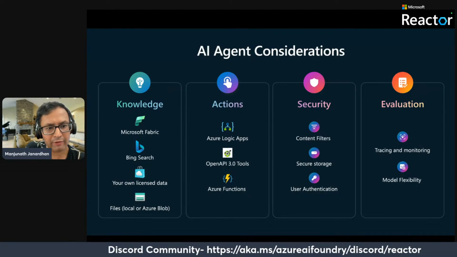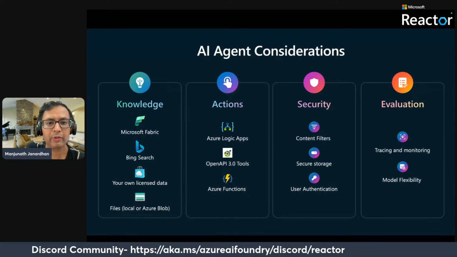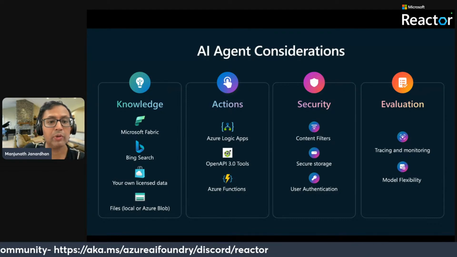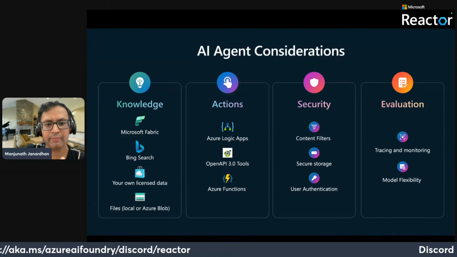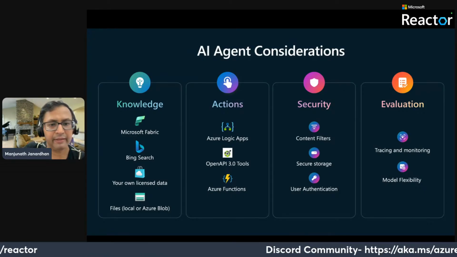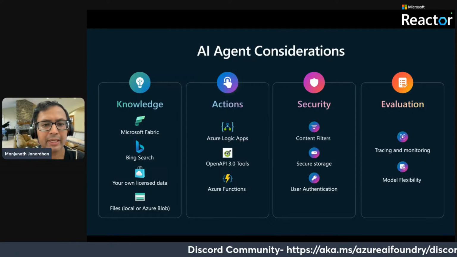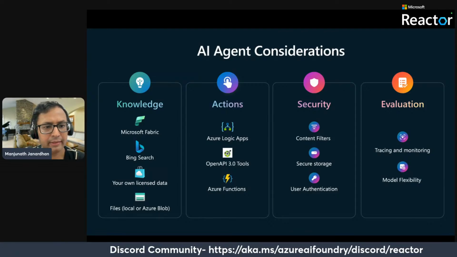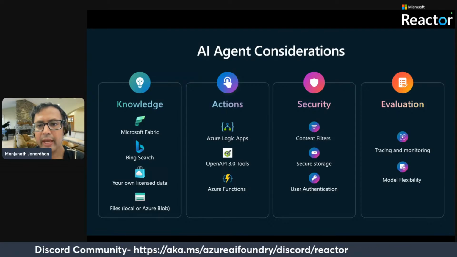Like Azure AI Functions or OpenAI tools, if you want to connect to tools to calculate anything. If you have tools to do some calculation or get the current weather, or Azure Logic Apps, anything like that, those are the action. So give the proper tools, and give the security.